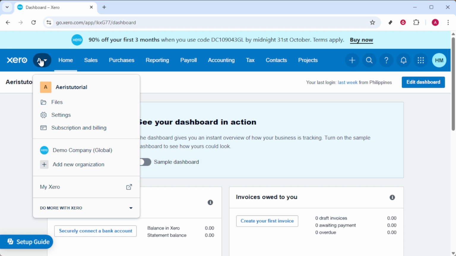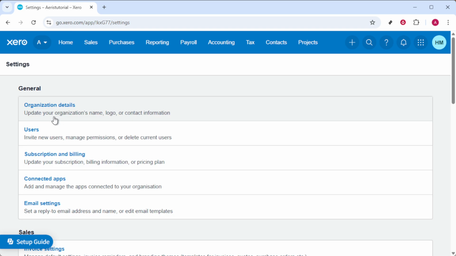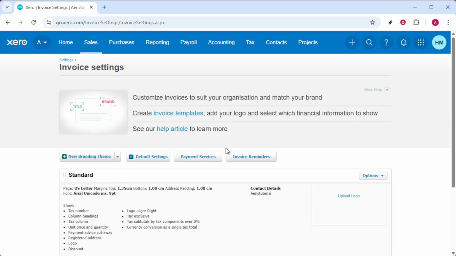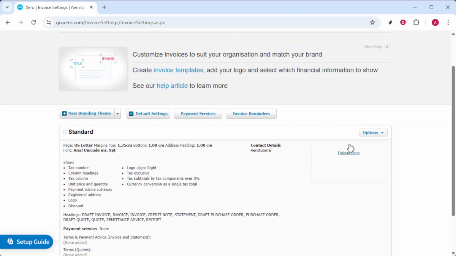Next, navigate to Settings, and from there, proceed to Invoice Settings. Here, you'll see a list of all the invoice branding themes available for your organization. Identifying the theme you're currently using is essential, as this is where the changes will reflect. Once you've located your current theme, click on Options followed by Edit.